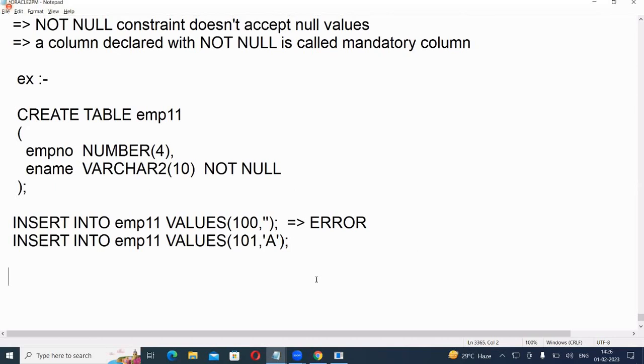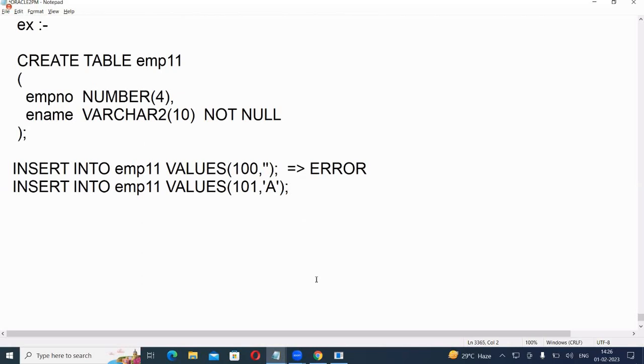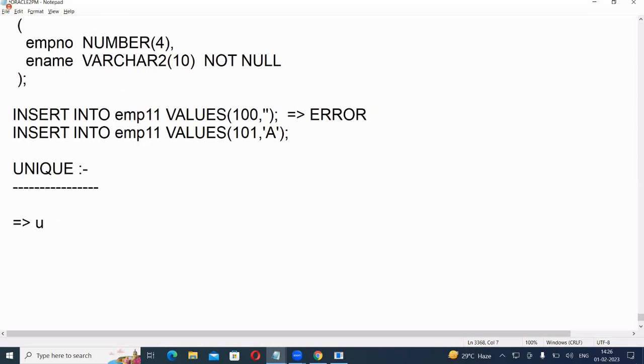So in front end application, if you want to declare the field is compulsory, then mark it with what? Star. In database level, if you want the same thing, then declare what? Not null. Okay. Then the next one is unique constraint. What is the rule of unique?